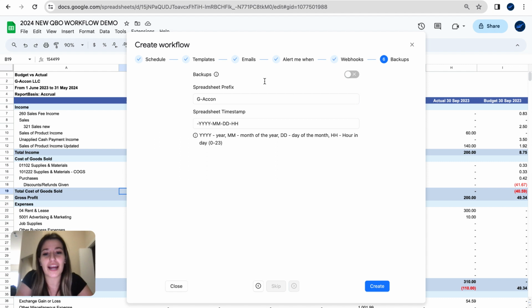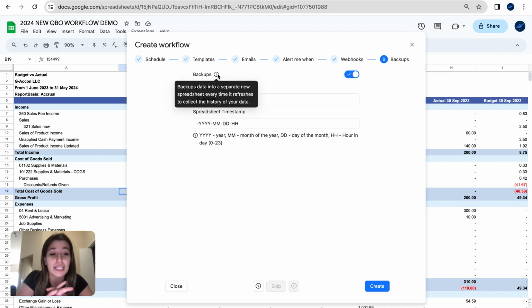And last but not least, we are at backups. So backups is basically going to, once you turn this little check mark on, generate a completely separate copy of your entire workbook with the reports within it every time the data refreshes. So essentially, it collects a historical look at all of your data as it's been throughout time and through all the different updates your workflow is going to go through over time. So this is pretty nice because we do know in QuickBooks Online the reports do back up, but they self-delete after a given amount of time. Our backups don't do that. These are stored in your Google Drive. So you really do have a comprehensive historical look at your data.